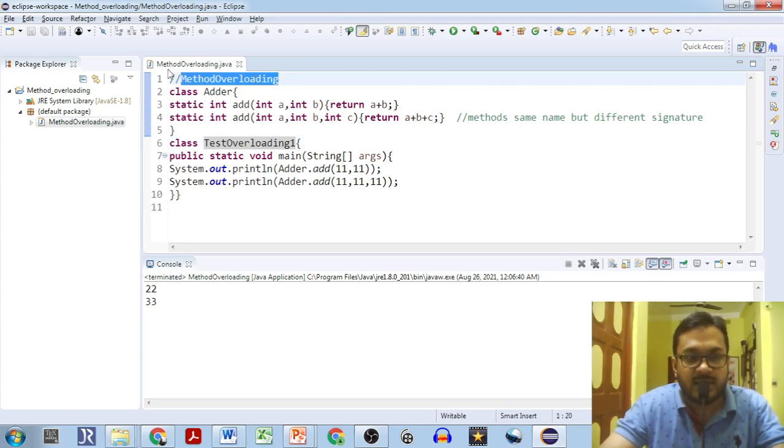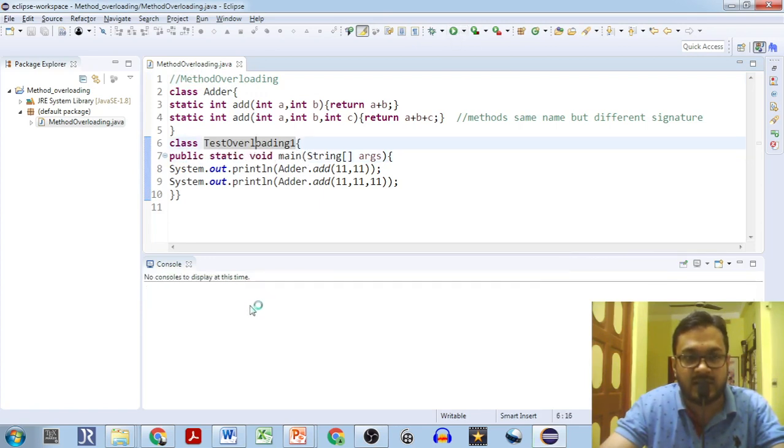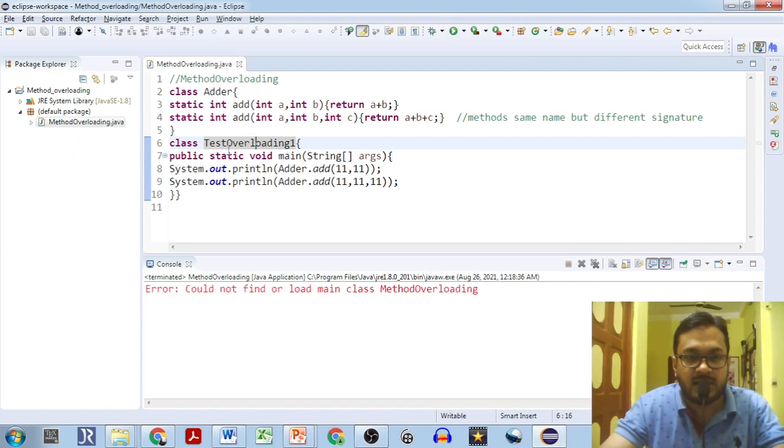So here, the name of the Java file is MethodOverloading.java. The class which has the public static void main method should have the name of this particular class. Otherwise, it will throw an error. See this? If I execute, it will throw an error. So I'll change the name to MethodOverloading. Now if you execute, it does not show any error.